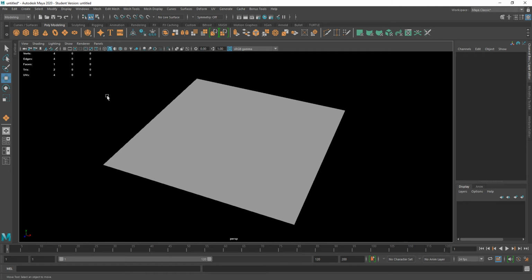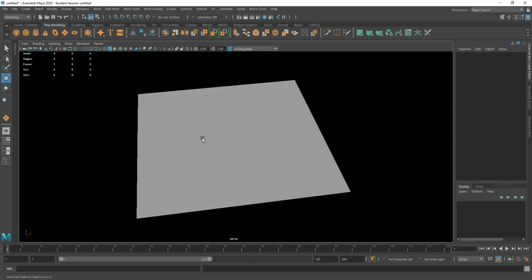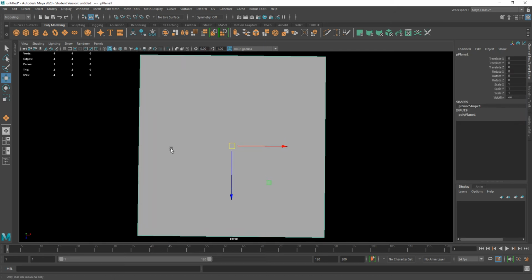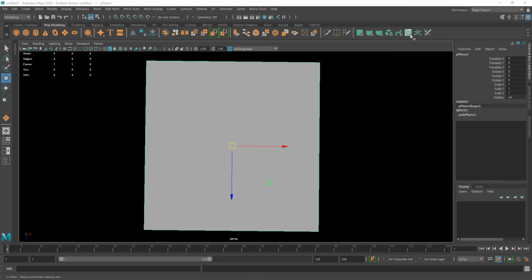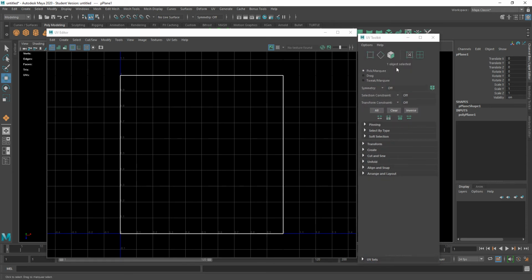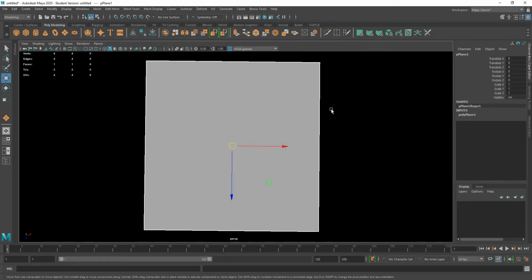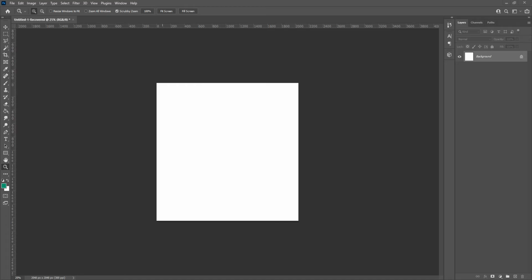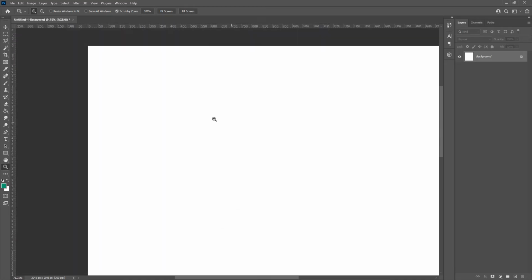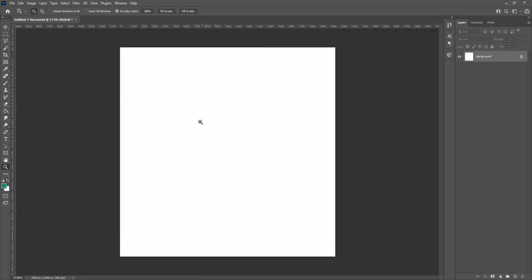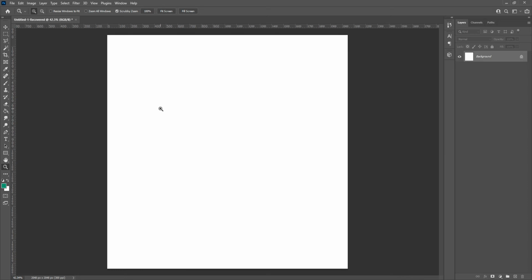So what I've got here is a simple plane. That's all I need, just a simple square plane. I don't even need to UV it because as a square, it fits into my UV sheet anyway. So I don't really need to do anything to it. And I'm just going to do most of my work inside Photoshop. There we go.